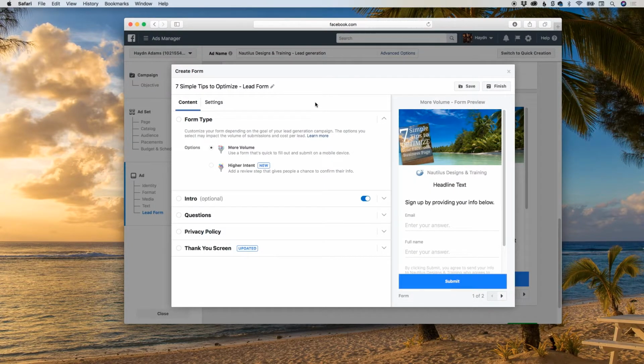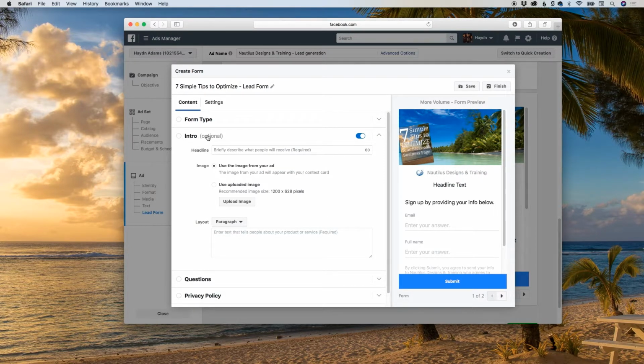Now that we've named our form and hit the save button, let's go forward and add some more information to this form design. The first step is identifying the form type, either more volume or higher intent. I want more volume, but if you want higher intent, it adds a review screen if you want that or not. If not, it takes it off. I'm going to keep more volume as I go forward. From here, I'm going to focus on the intro. And I don't just have it optional, I want this piece.